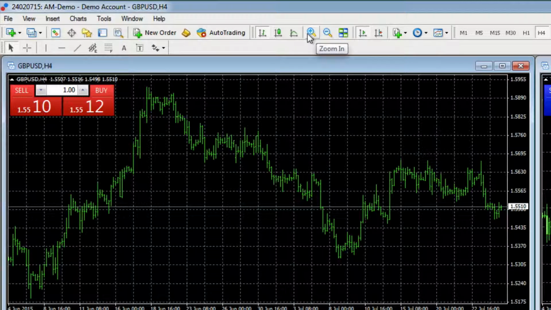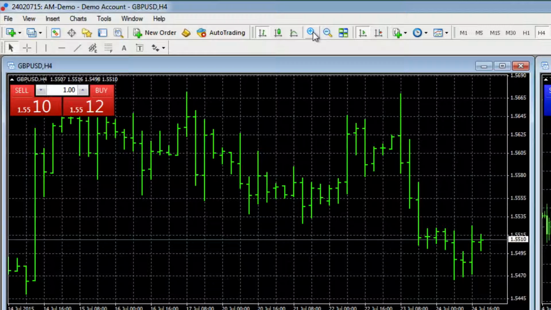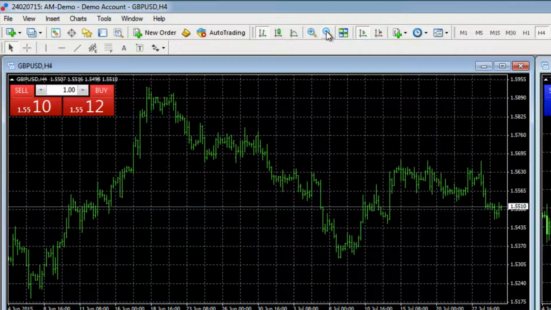Now this is the zoom in and zoom out feature, these little magnifying glasses. Again, a very handy little tool. We can see we're on an active chart, so if we click on that, we're zooming into the chart, we're enlarging the price action, and equally we can zoom out in the same way. It's a very handy little tool and one we use particularly with the currency strength indicator. Once it's downloaded and installed, we want to enlarge it, and we can do that using the zoom feature there.